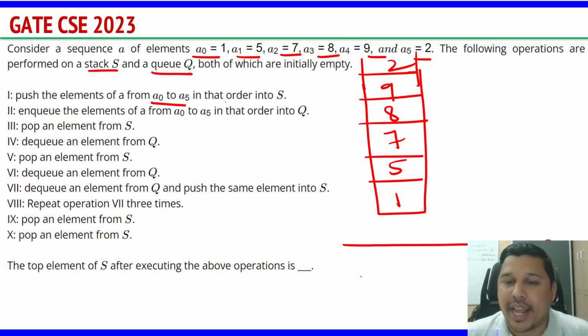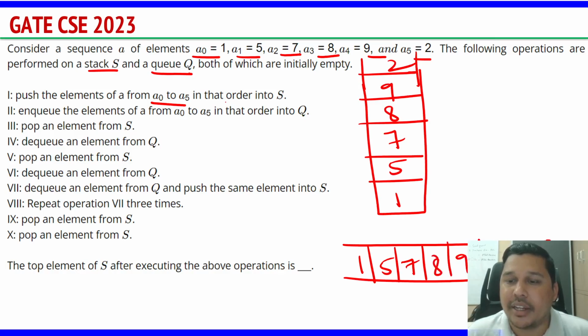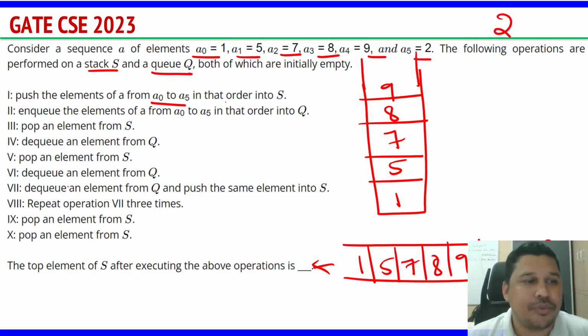Meaning in the Q I have to insert the elements in the same order. So 1, then 5, 7, 8, 9, 2. Here I can delete, here I can insert. Pop an element from S. Pop an element from S means 2 is removed here. 2 has gone. I have popped 2.